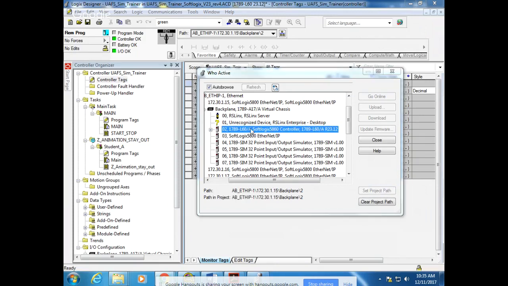This doesn't change anything else, but notice that now it's highlighted this address, and it just says every time I open this particular program, the first thing I'm going to look for is that IP address. And then I'll just close it.